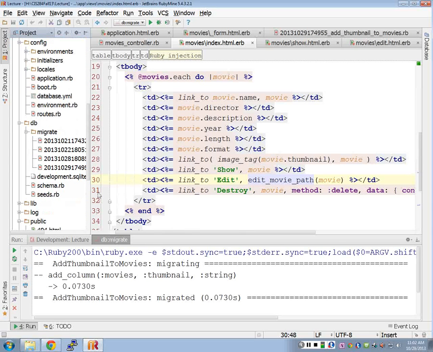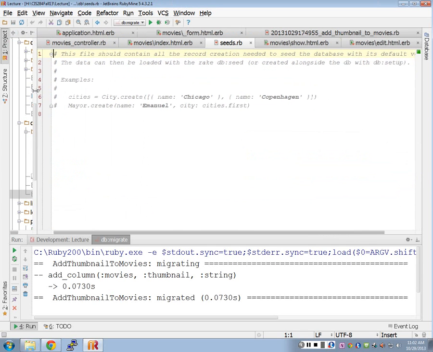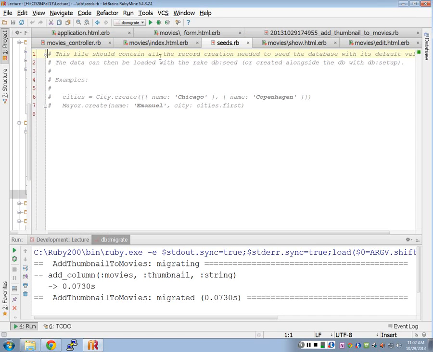It's called seeds.rb. And if you open it, it doesn't have anything in it but some comments. All right? So this contains the record creation needed to seed the database. Seeding means to put in some information that your application needs to run. We need to seed it with information, and you don't want to manually type all of this stuff in.